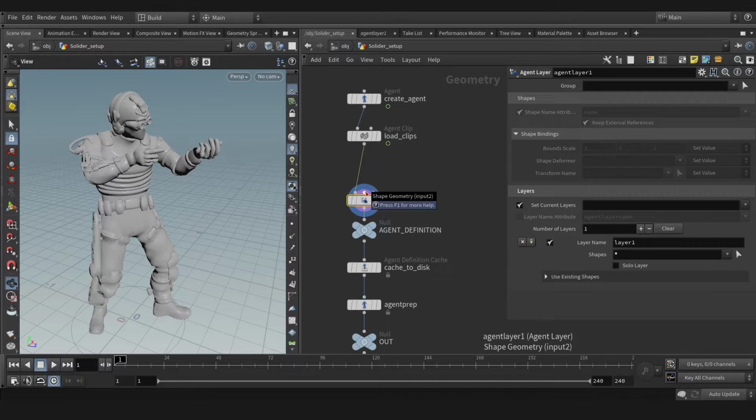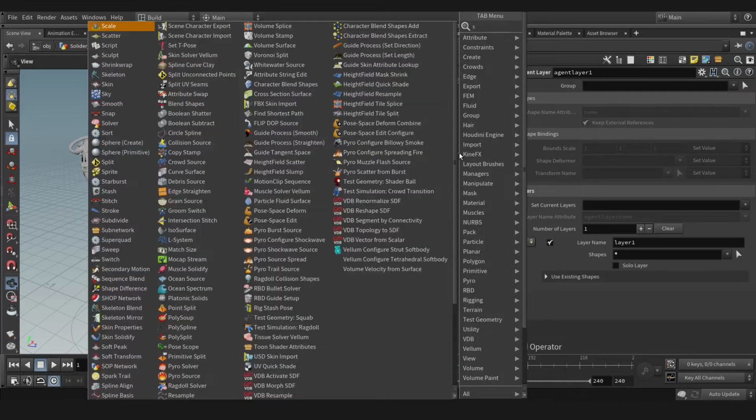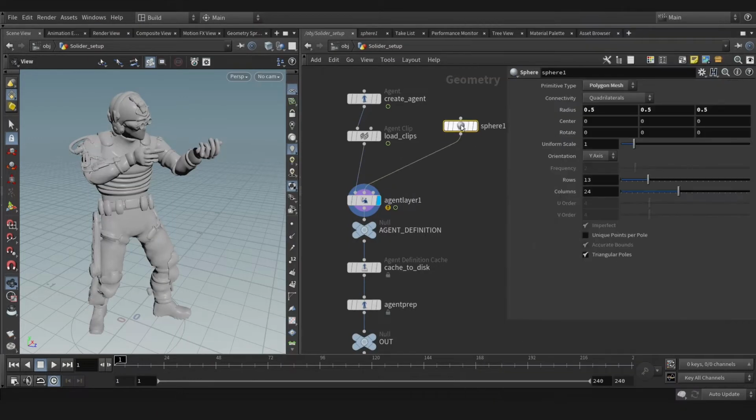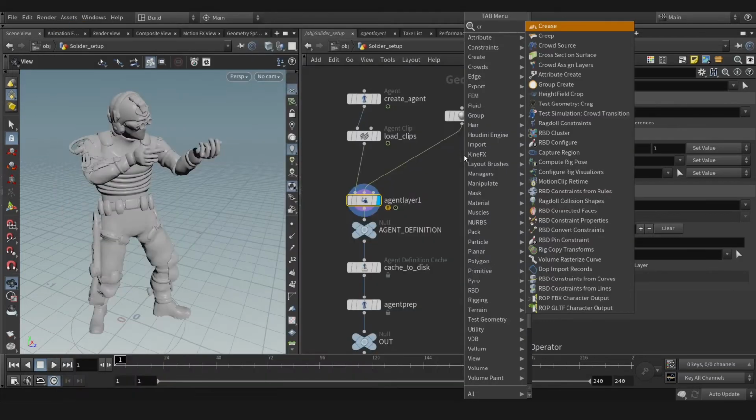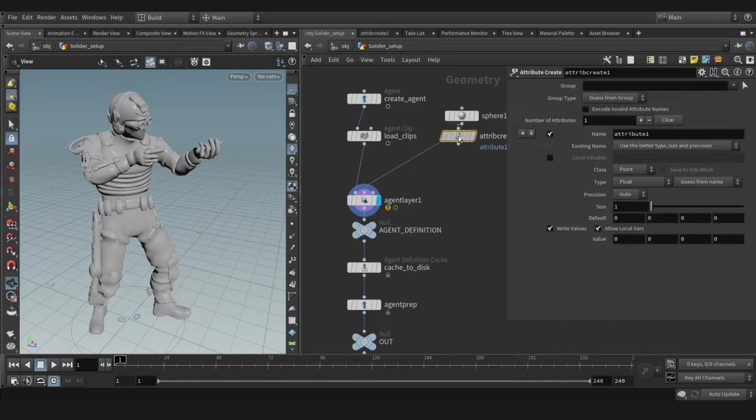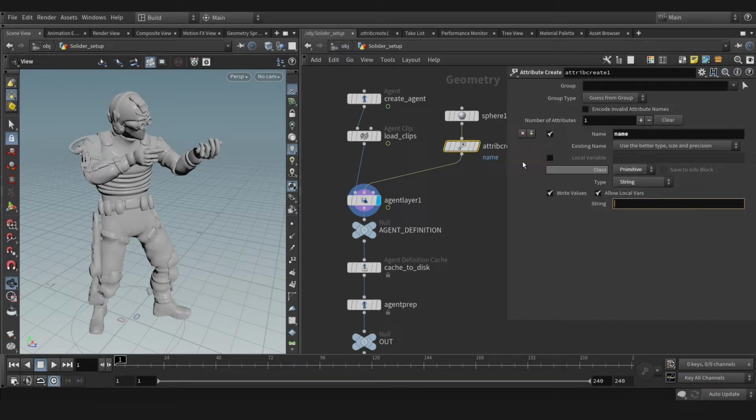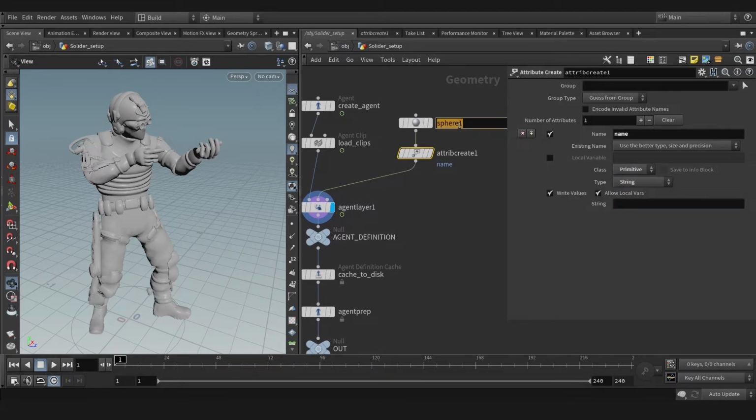For that, let's create a sphere from the second input. For example, a sphere is good. So now we need a name attribute, as you see. Let's create one for that sphere. Attribute create. Okay, let's call it name. The class will be primitive, of course, and the type is string. Let's call that my_sphere.